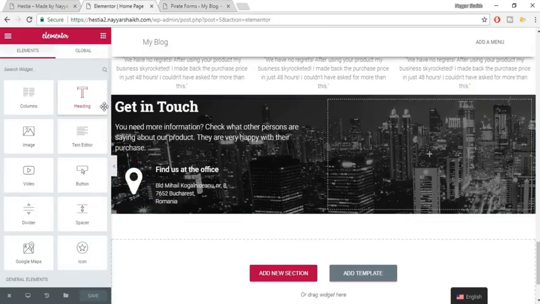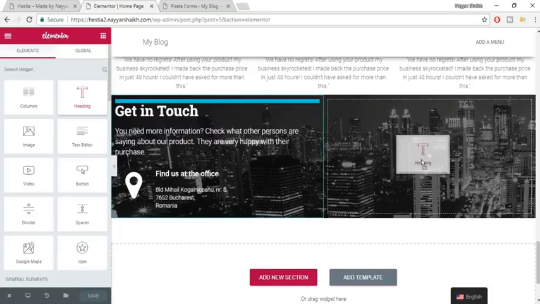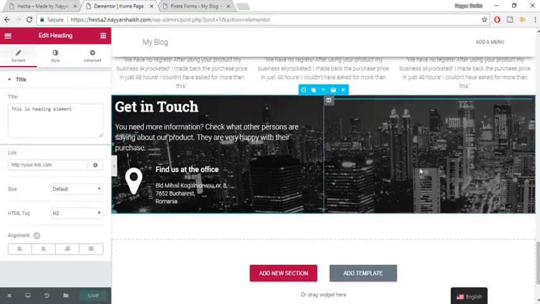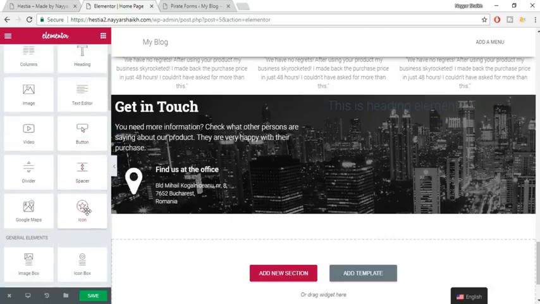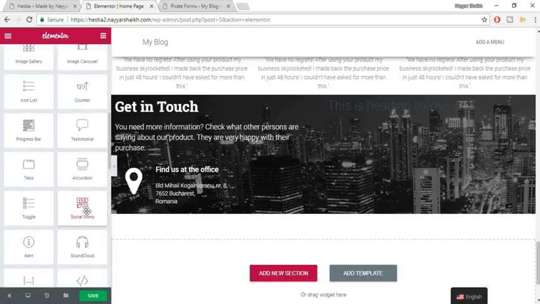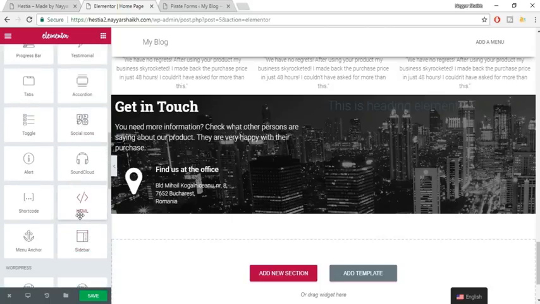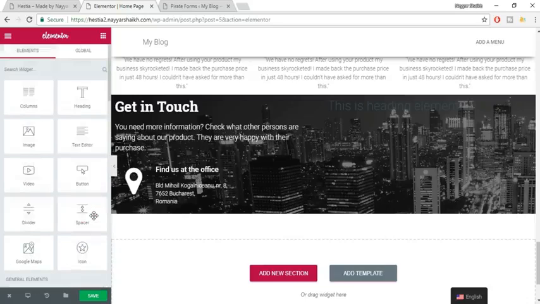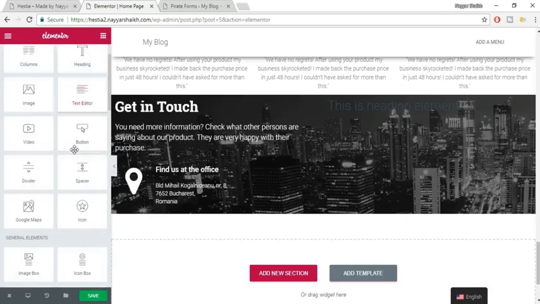Now come back over here, bring this heading over here. Fine. Before bringing the heading, again come back over here. We'll need to bring the form. Do we have any form? Okay, let's see. We need the contact form.